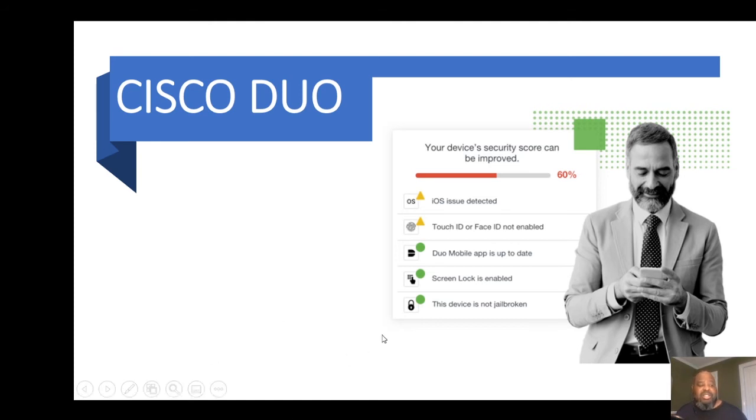Right, and the other three lines: Duo Mobile app is updated, so you know if somebody's been trying to hack that device; screen lock is enabled; and device is not jailbroken. So now I know the health of that device. If you look at the top, it's 60%.